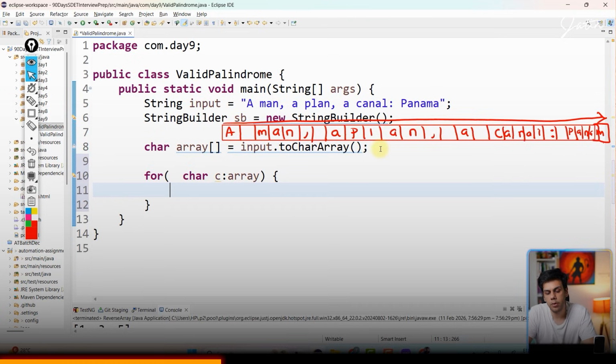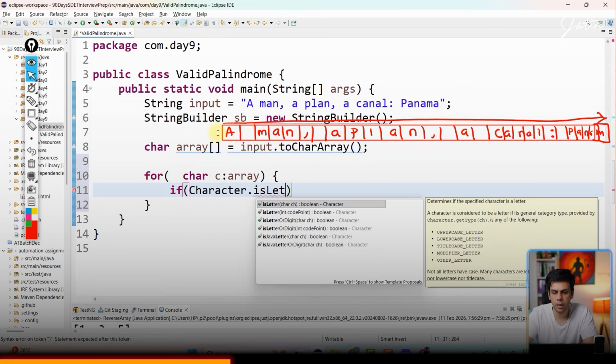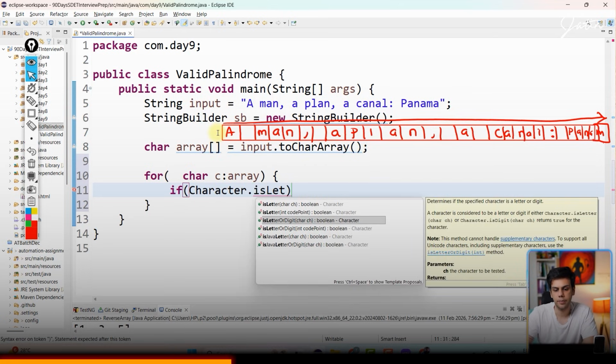Alright. Now, the first thing is I want to check whether the character that I am trying to read over here, is it a space? Okay, is it non-alphanumeric? So how can we do that? I can say if character class, there is a class called Character dot isLetterOrDigit.